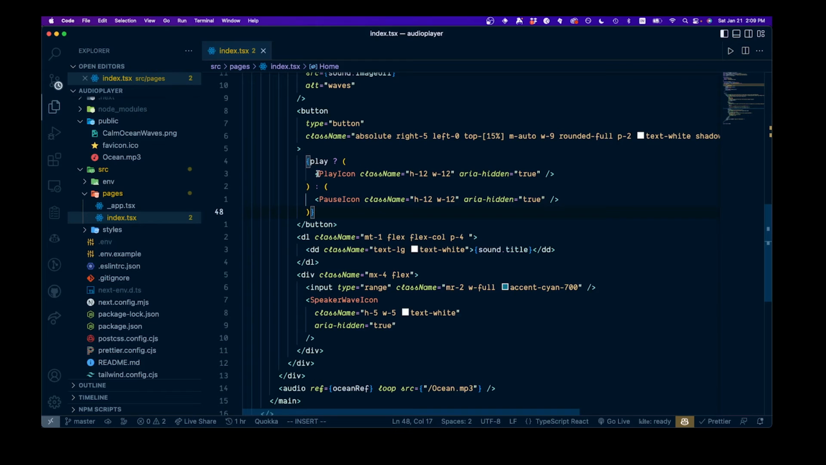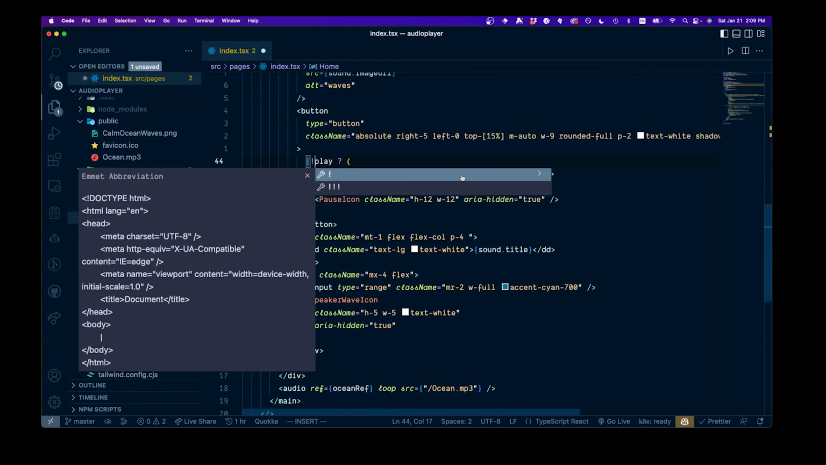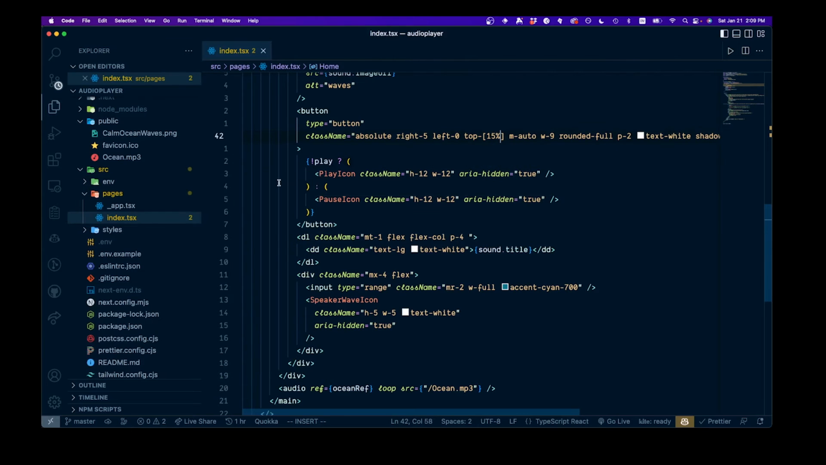Okay, so if it's playing, we're going to have our play icon here. If it's not playing here, there we go, we'll have our play icon. If it is playing, we'll have our pause icon, just like that.